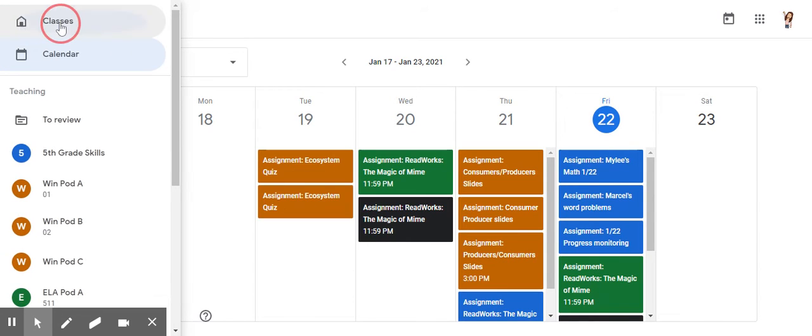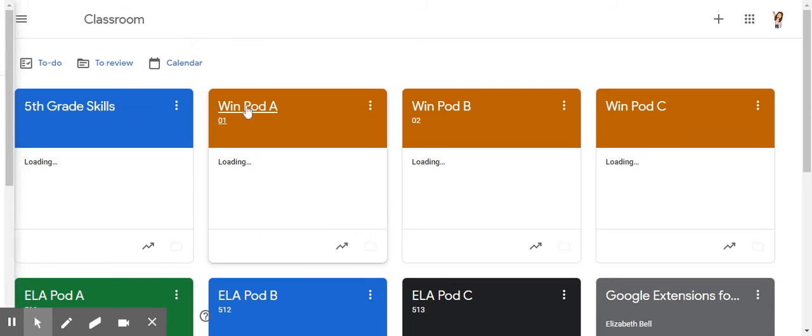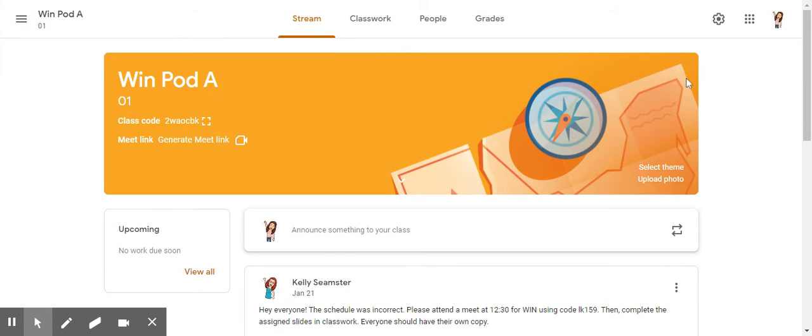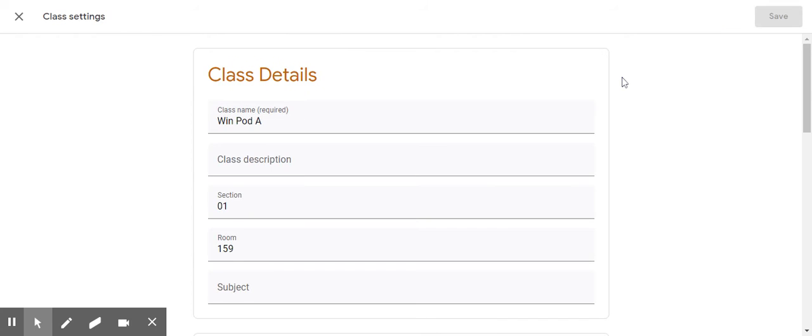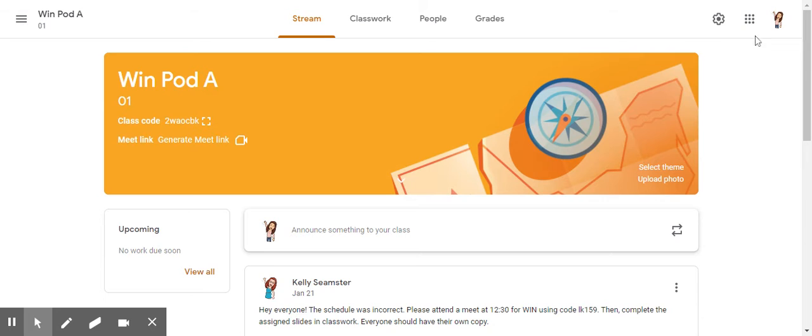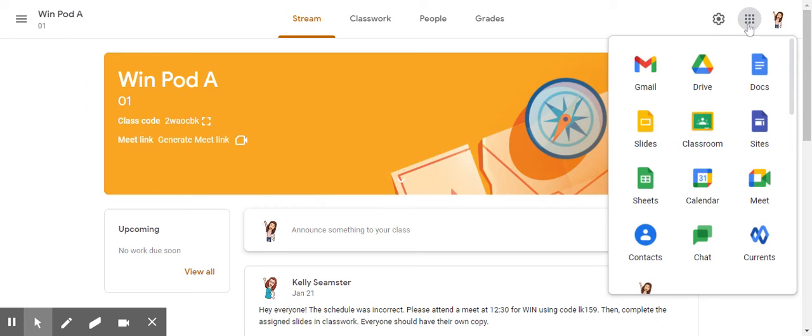I'm going to go back to our classes here, and I'll go back to that same class. We've also got the gear over here, so there are a couple of settings that I have on my end. And I've got access to the waffle, of course, and like always, I can go to any different Google Suite. We've got Docs and Sites and everything right at our fingertips.